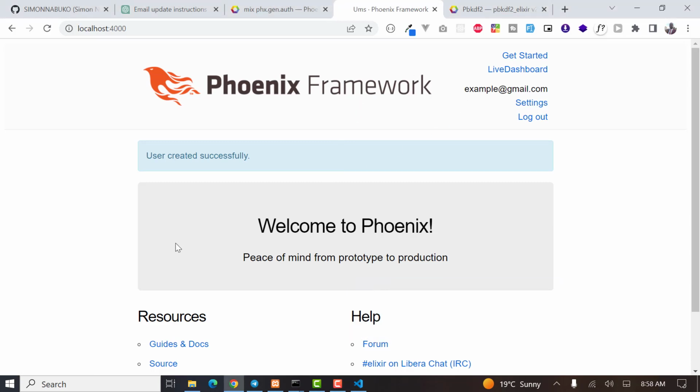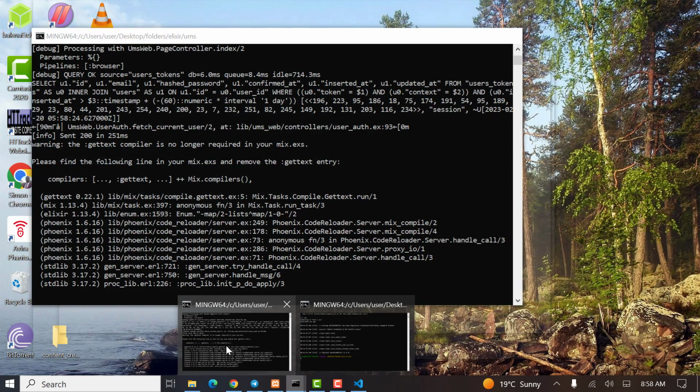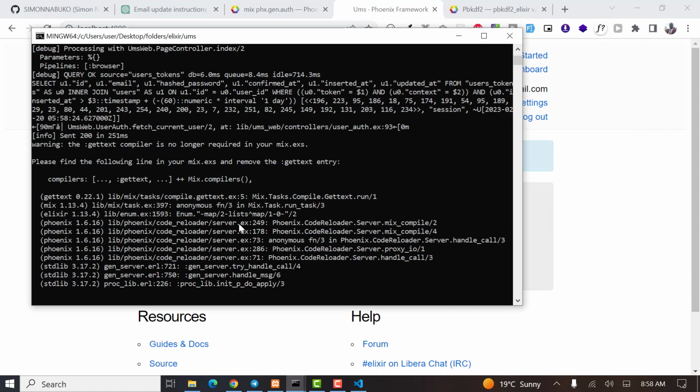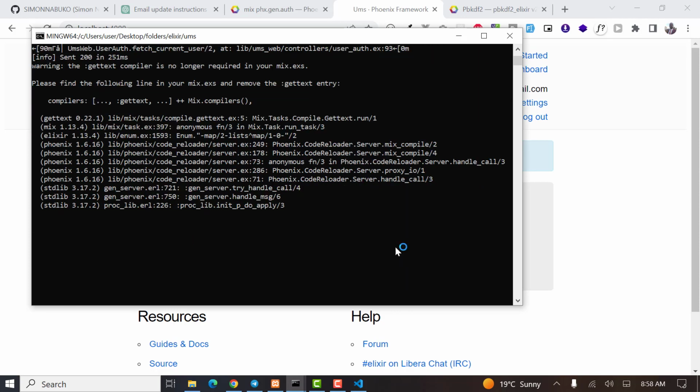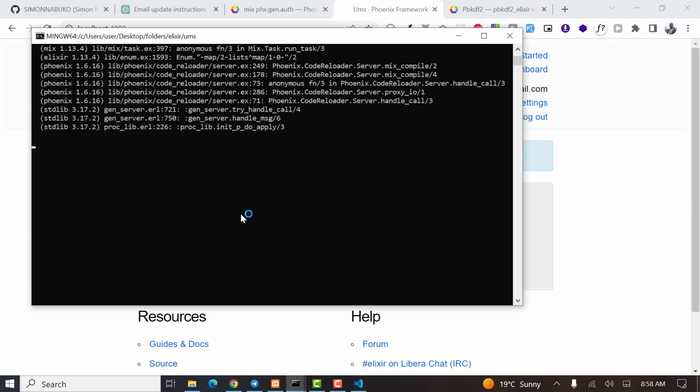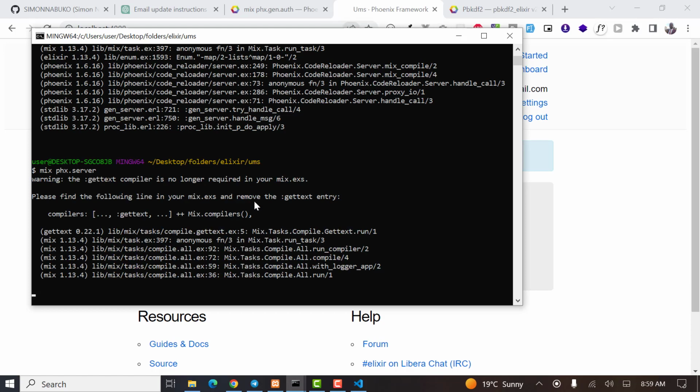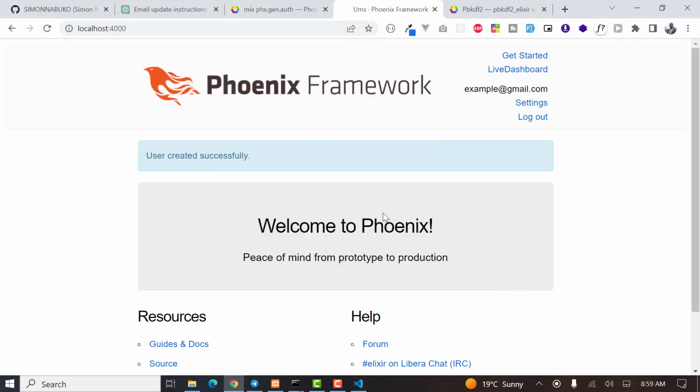Actually, the problem was that the server was running when we installed, so it had not taken those changes, it did not update with the changes you had done. So if you get that error again, what you need to do is just restart the server. So close the server and restart it. You just force it by doing Control-C and running mix phx.server again.